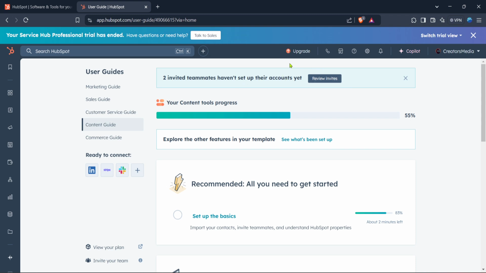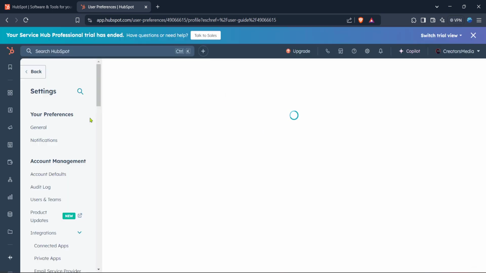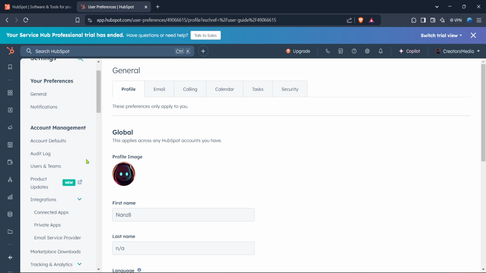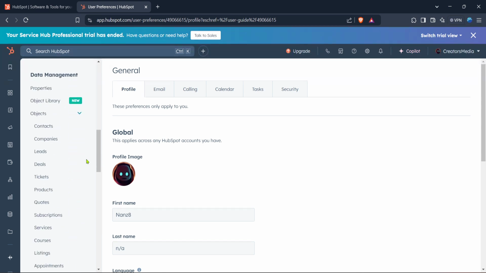In the settings menu, you need to find the content section. You might need to scroll through the list to locate it, but it's essential because this is where all your content management settings are housed. Once you've clicked into content, the next step is to click on domains and URLs. This section is specifically focused on managing your web domains and how they integrate with HubSpot services.